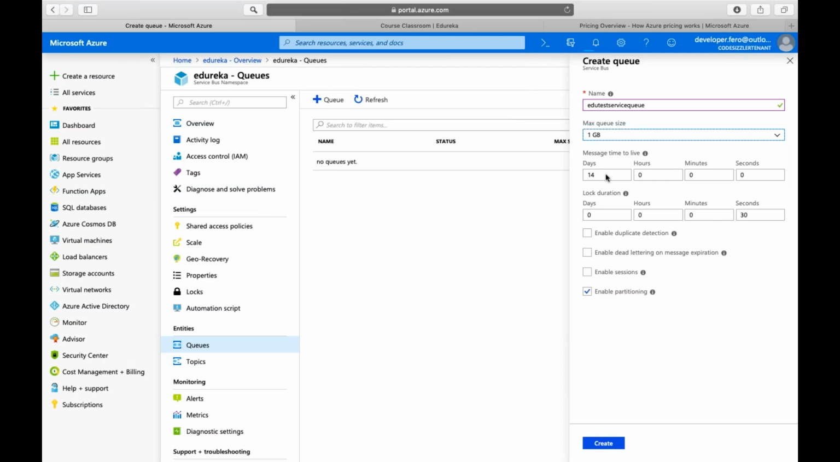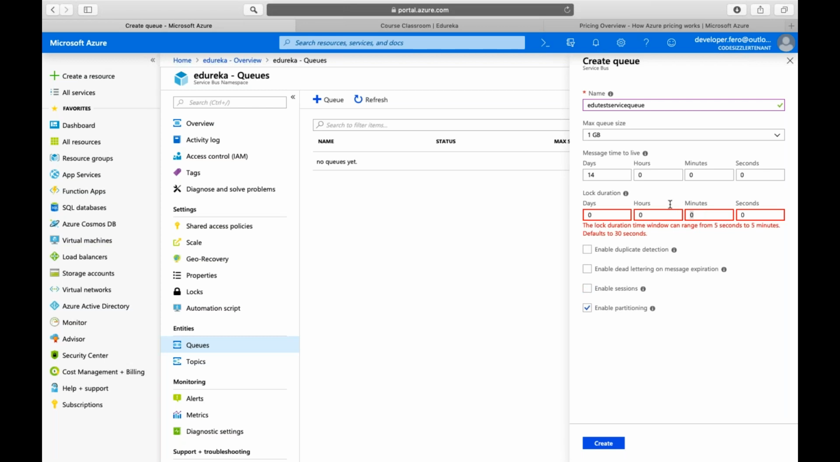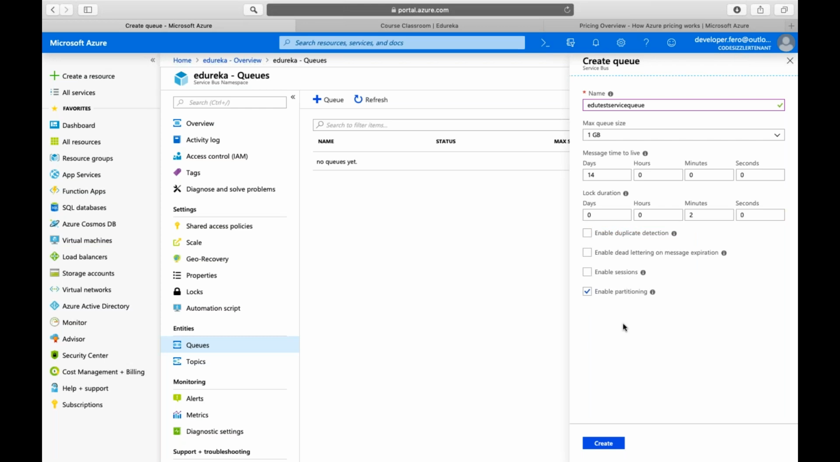The days I can set as the max is 14 days by default. You can even change it if you need. And for lock duration, you can lock it without deleting it. You can set it in minutes or seconds. Let's say I will put it for 2 minutes. You can enable partitioning if you need. For the demo, we will check only the enable partition box. Let's click on create and get it created.